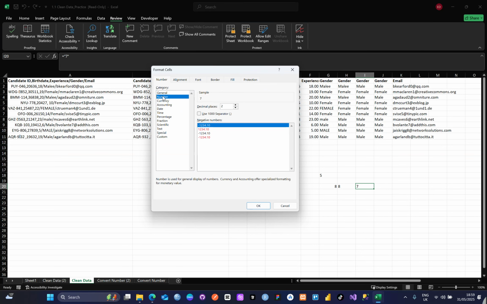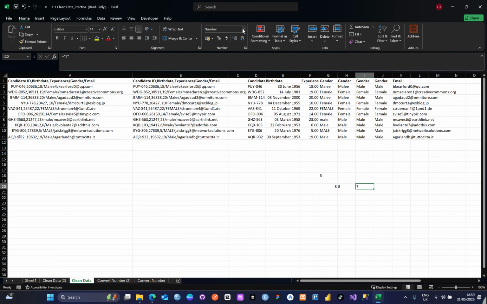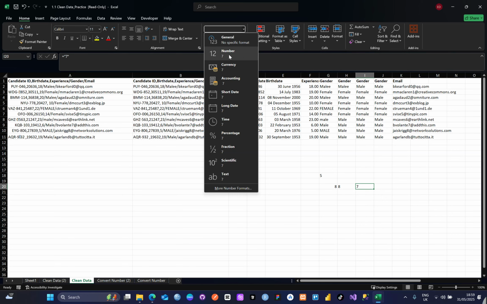You can change this to a number. You can make this just a number. Let me turn it to 0. Click OK, or click your Home tab. You can see at the top here that it is already a number. So here we can change different data types.